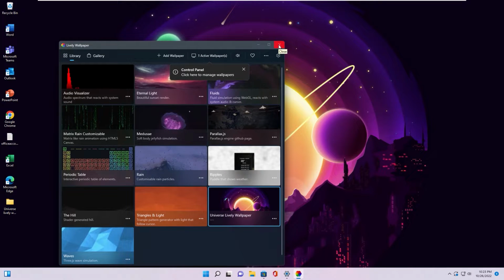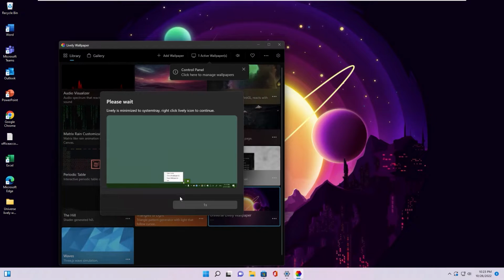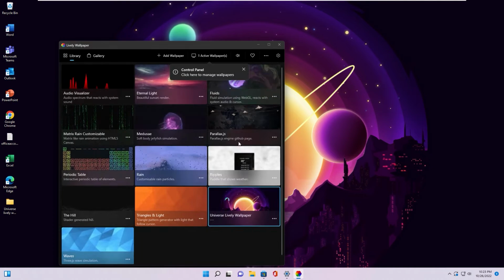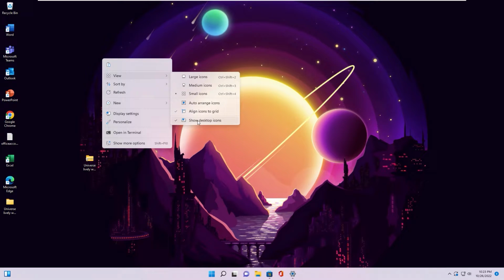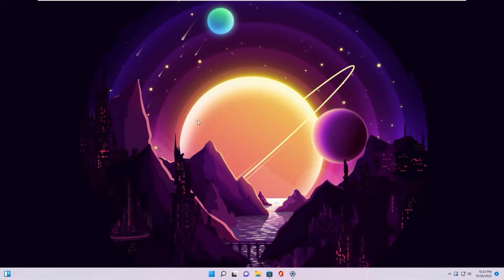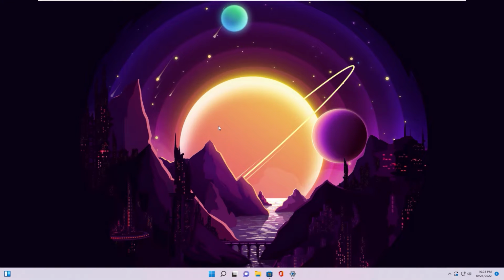You can minimize apps to the system tray by clicking this and OK. Now you right click, View, and untick Show desktop icons to hide all icons on the desktop. Now you can see the desktop looks very clean.